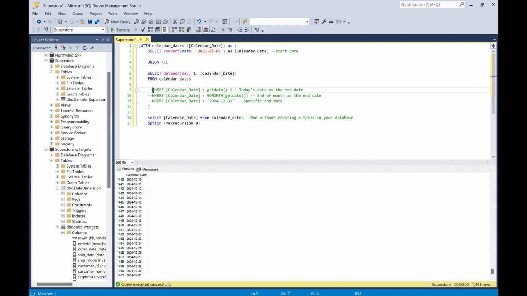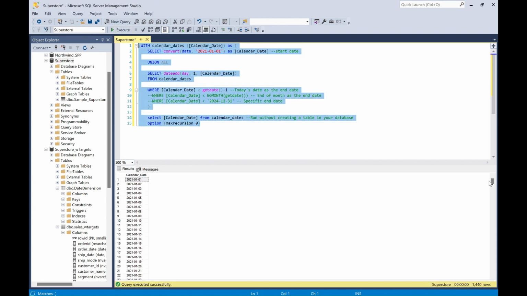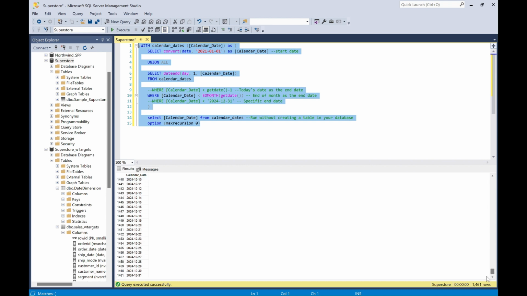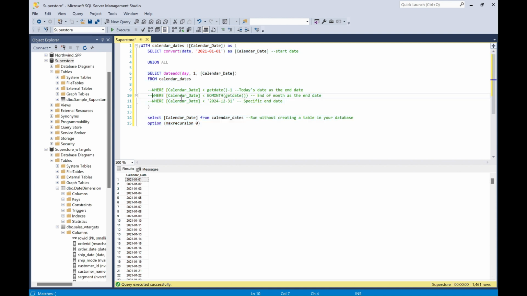Let's take a look at what the output looks like if we use getDate as the end date instead. And then we'll take a look at what the output looks like if you use end of month as the end date. For this use case, I'll use getDate as my end date for the dim date table, but you can use whichever option here that you like.